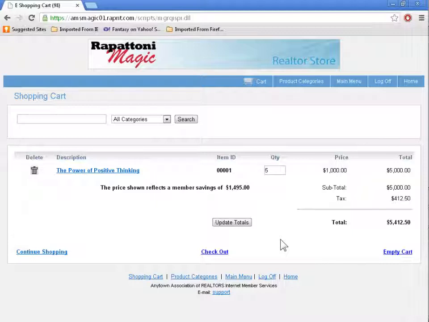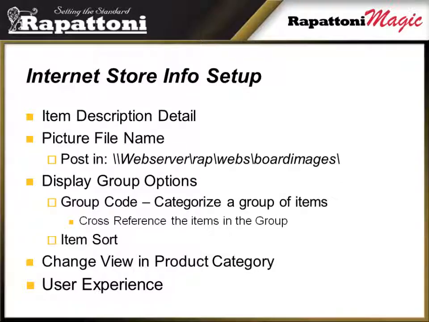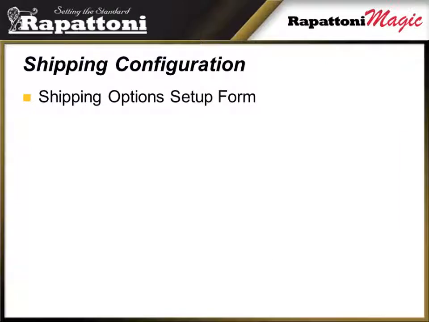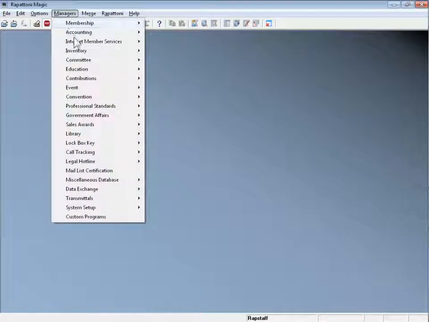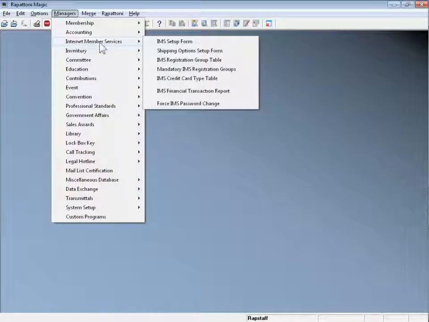But before we do that, I'd like to show you how we configure the shipping options. So I'm going to give it back to Frank. Thank you, Mark. Let's talk about how do we configure the shipping, and that's where we're going to find the shipping options setup form. So let's go to Magic to do that. So actually, the shipping option setup form is actually not under inventory. It's going to be under Internet Member Services, shipping option setup form.